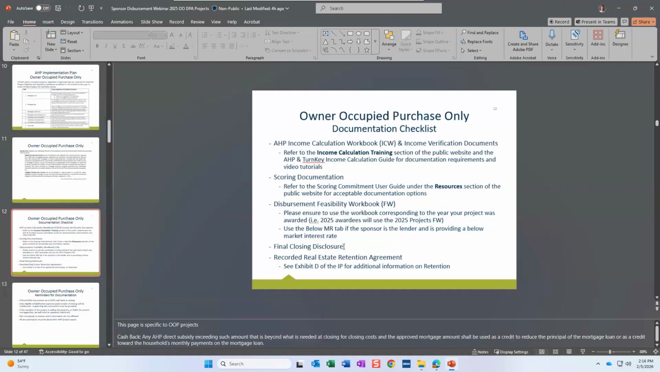So the last two documents on here, the first one is the final closing disclosure. Of course, I just showed you the closing disclosure. Please provide a final copy of the closing disclosure with your disbursement request. I'll show you where that gets uploaded. And then the last document in this list is the recorded real estate retention agreement.